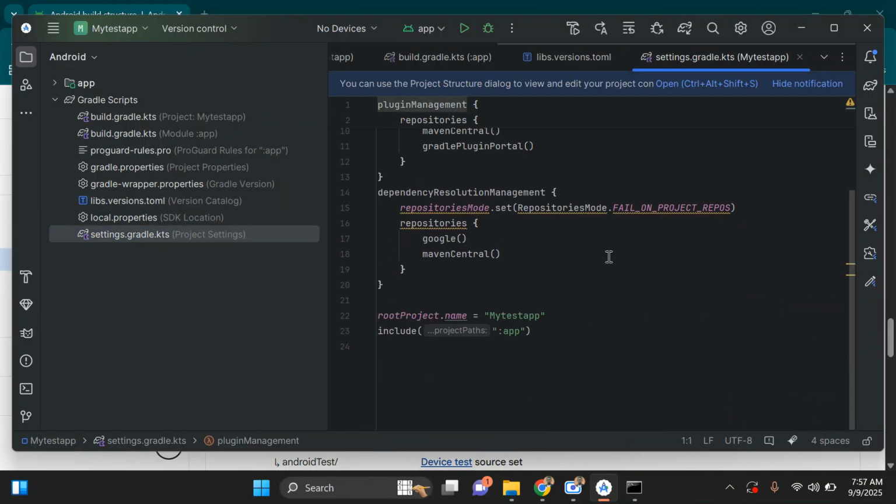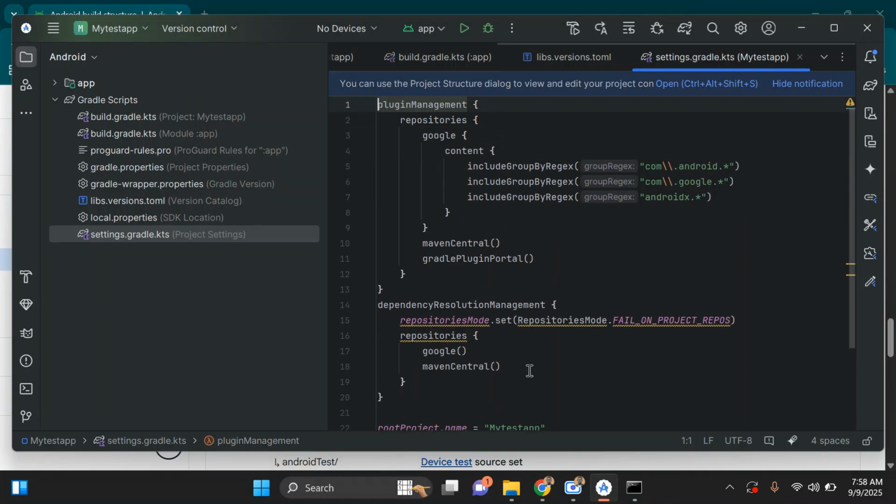So we have the settings.gradle.kts. What this does is that if you are adding a new module to your project, you have to include it here. This is how you tell Android Studio that you have added a new module. Presently there's just one module, which is your main application. If you are adding a new module, you have to state it here.